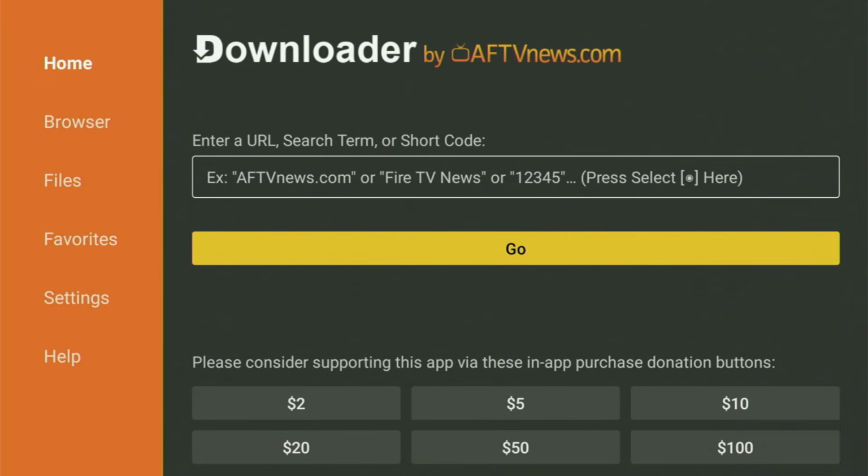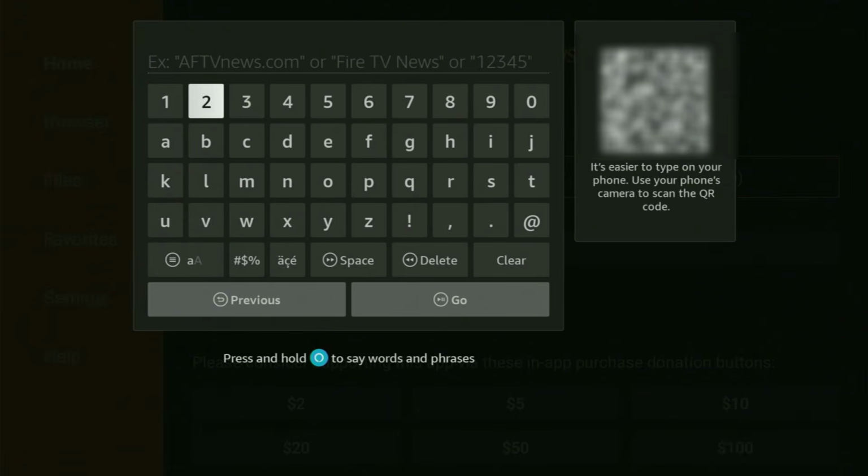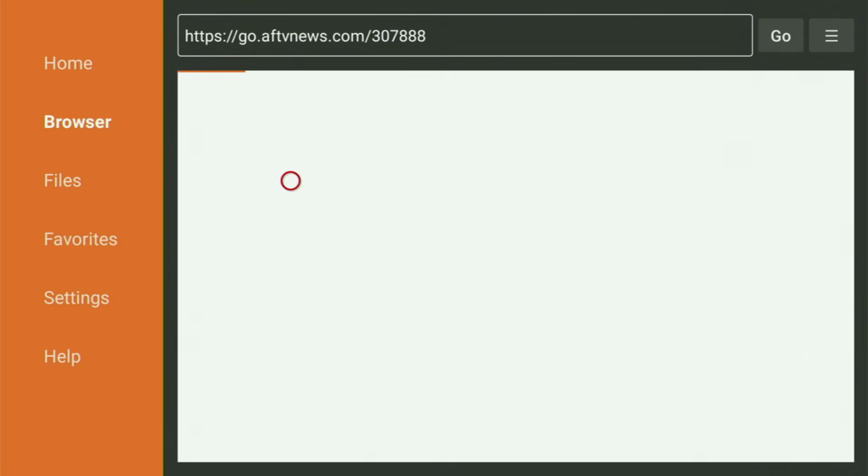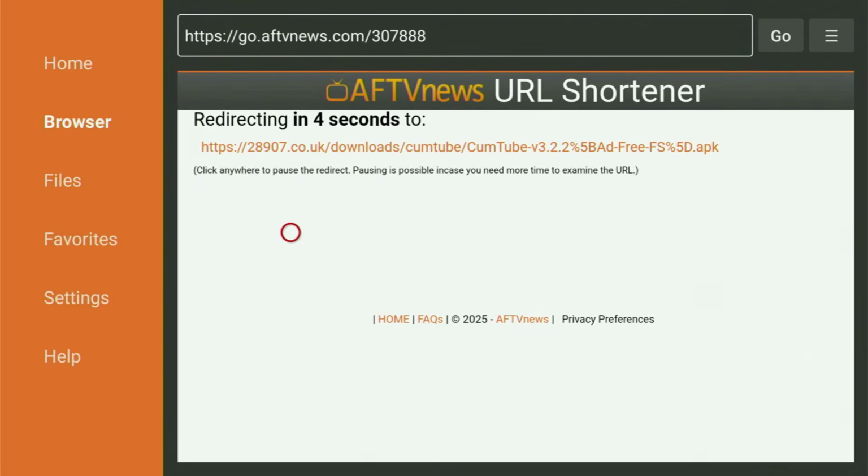So we open the Downloader again and go to the search bar. And the next code we are entering is going to be 307888. Once again, 307888. Click on go. And here we go. We'll start downloading the third application today.